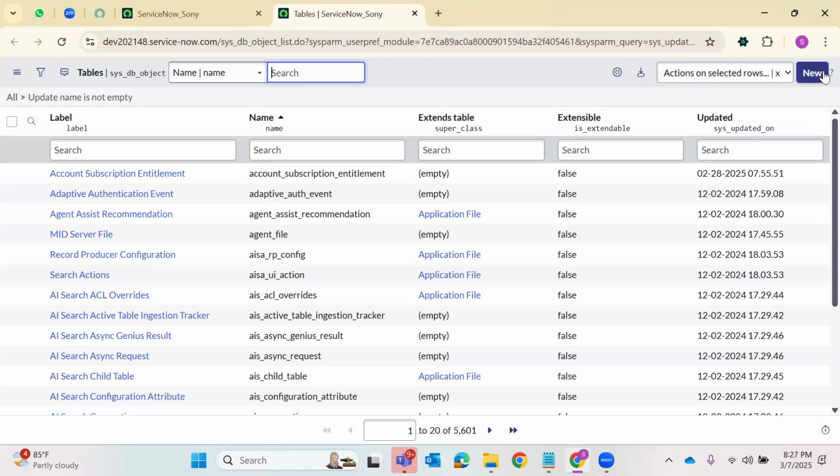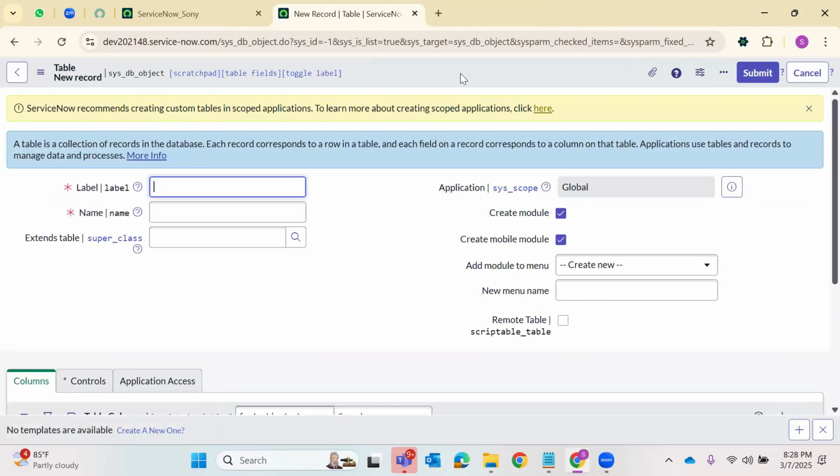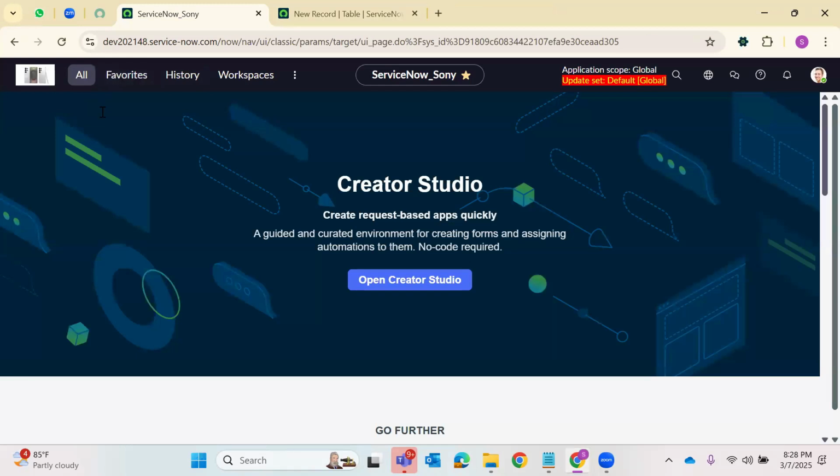So just by clicking on this new button, we have that option to create a new custom table. Why am I saying it as a custom table? Because the table which we are going to create comes under custom tables, guys. See, a table is a collection of records in database. Each record corresponds to a row in a table, and each field on a record corresponds to a column on that table.